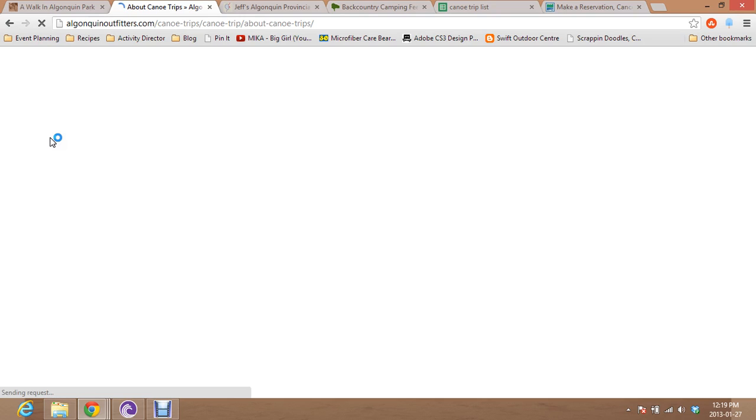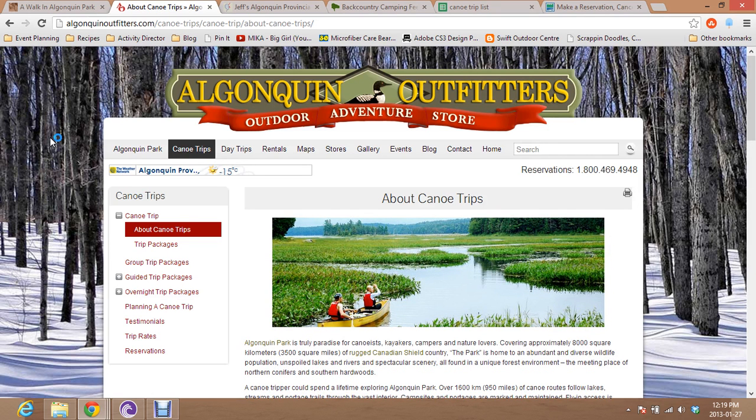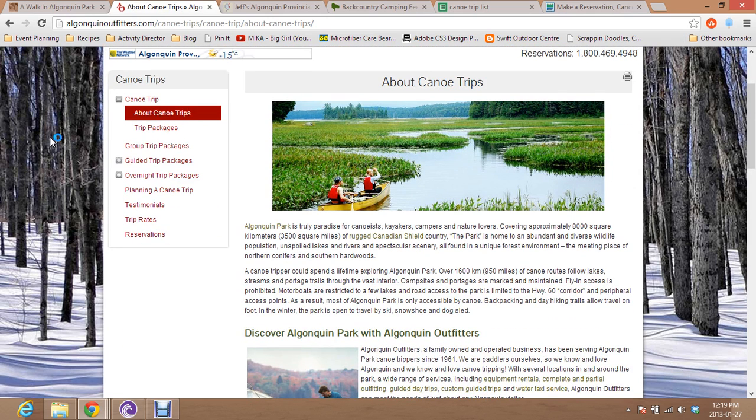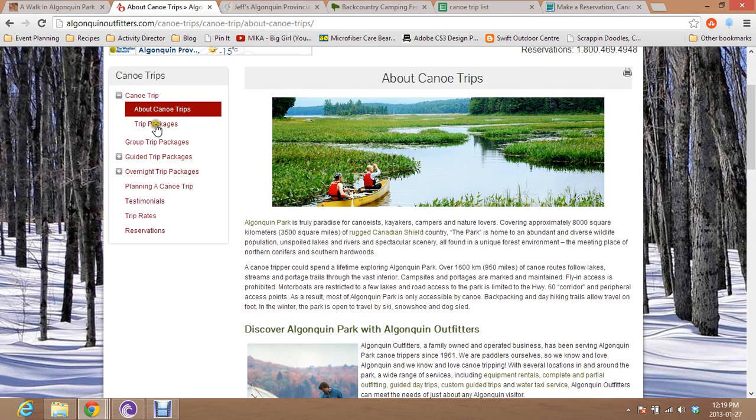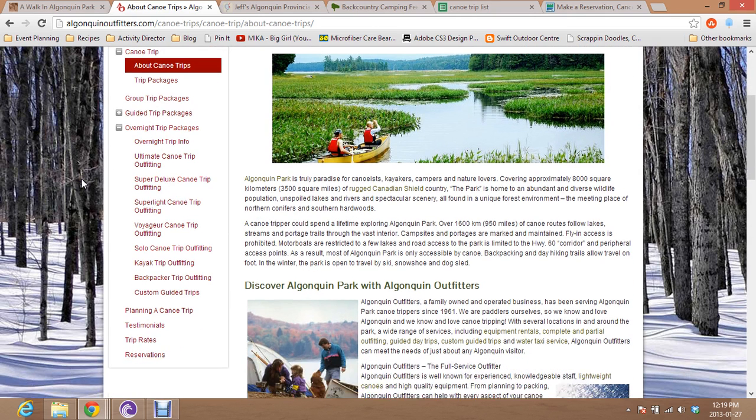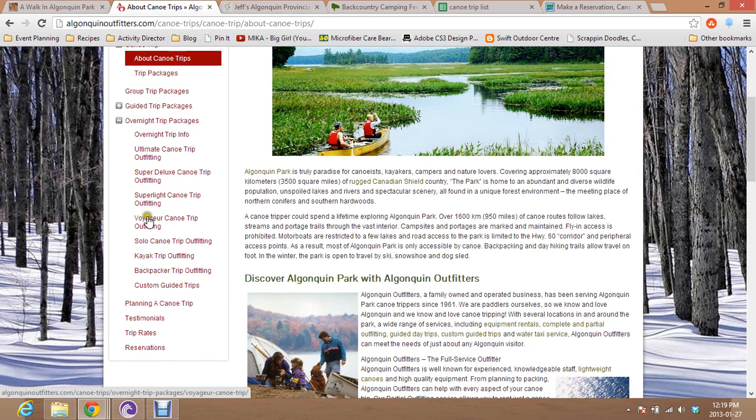This being your first trip, if you don't like it, you don't want to do it again, you're not going to want to have all this equipment laying around. So why purchase equipment for your first trip when you can rent it, and give it a try first? So you can go with their overnight trip packages, and they have all these different packages. This one, the Ultimate Canoe Trip, gives you everything you need for your canoe trip.